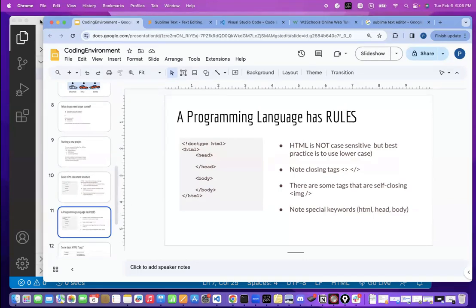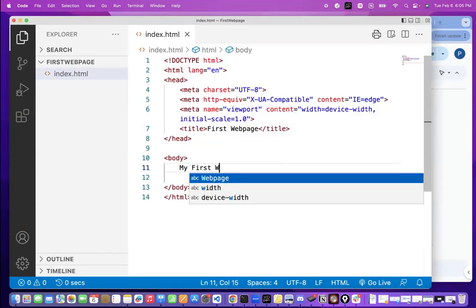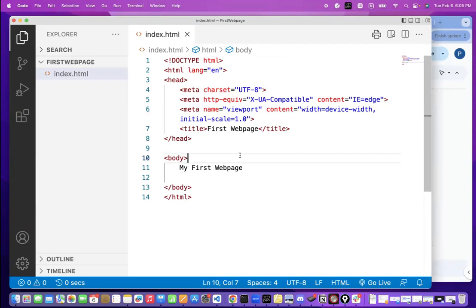So to get us started, even if you don't know the tags, I can just put content on here. So I can just put in here my first web page, right? Now, how do I view this? Because programming, in particular HTML, is cause and effect. You type something and something is going to change on your web page.